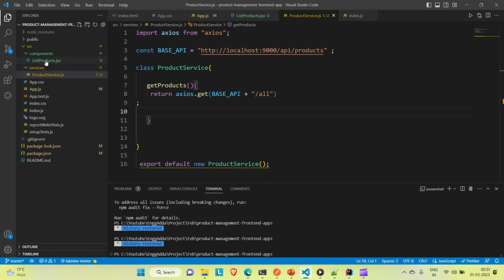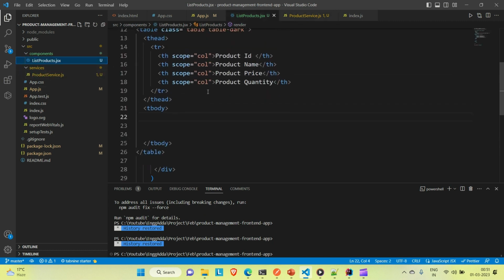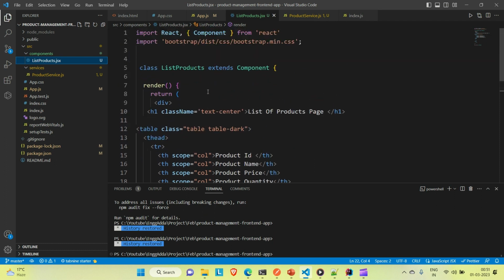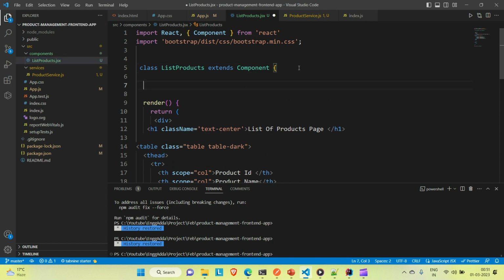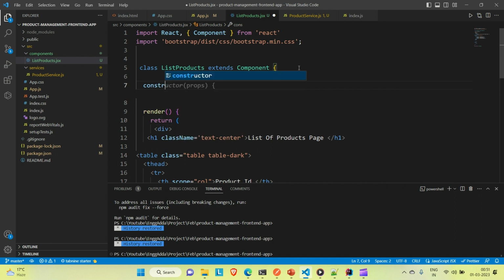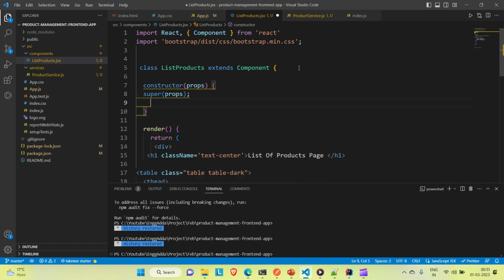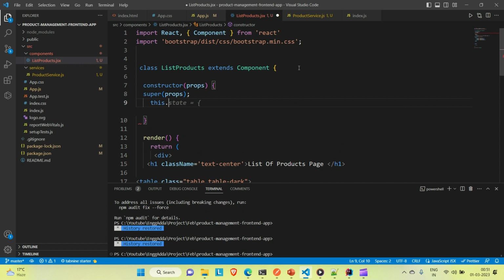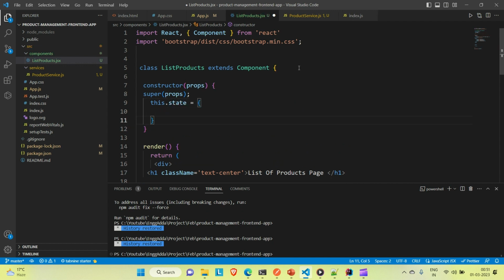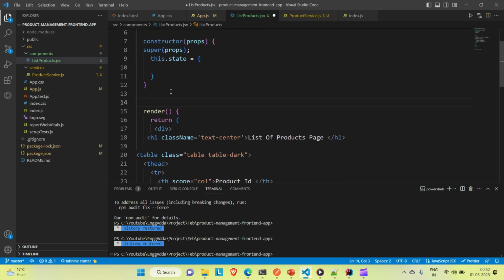and now go to the products list product component, and here what we need to do, we need to create one constructor. So let me try to create that. So let's say constructor props and super props, and we need to set the state here. Okay, so here I'm going to use the componentDidMount method to load our component when it is started.